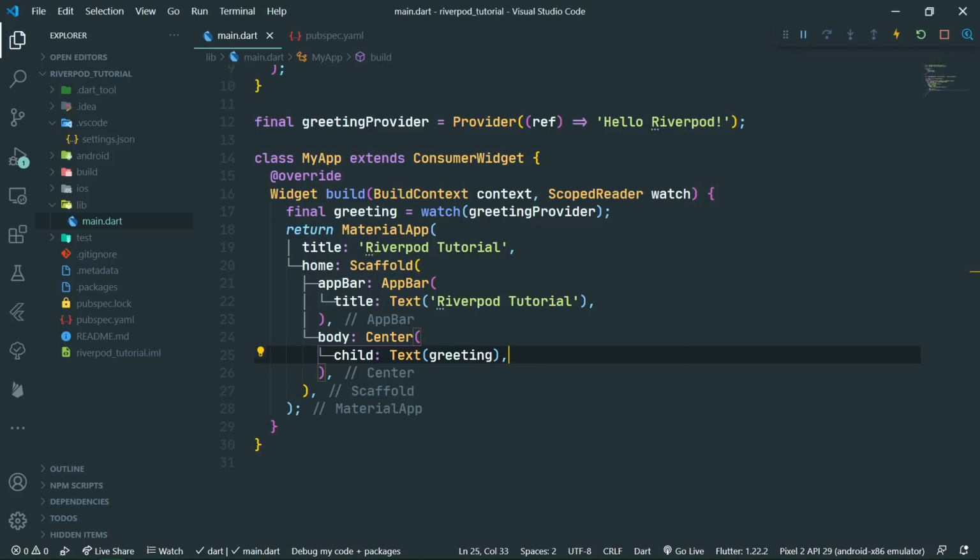Then the other way we can get the value from the provider over to our UI, and to also optimize widget rebuilds while we are doing that, is to not use a consumer widget, but instead a specific consumer widget, which is called a consumer. So we are now going to extend our own class with consumer widget. Instead, it's going to be a stateless widget as before. So it's not going to accept any scoped reader inside of the build method.